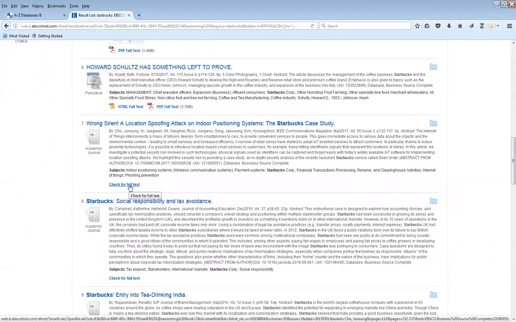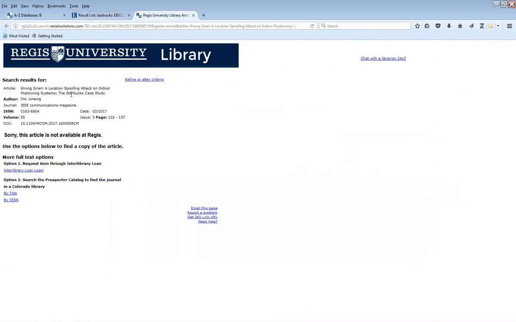This is when it doesn't exist in this database, but if I click check for full text, I'll be taken out of that database and into another little screen here, a resource here at the library. It is a Regis Library resource. In this particular case, I still get my journal, but it says, sorry, this article is not available at Regis. That means you have to interlibrary loan a copy, but the interlibrary loan link is right here. So you can do that all in one little click.